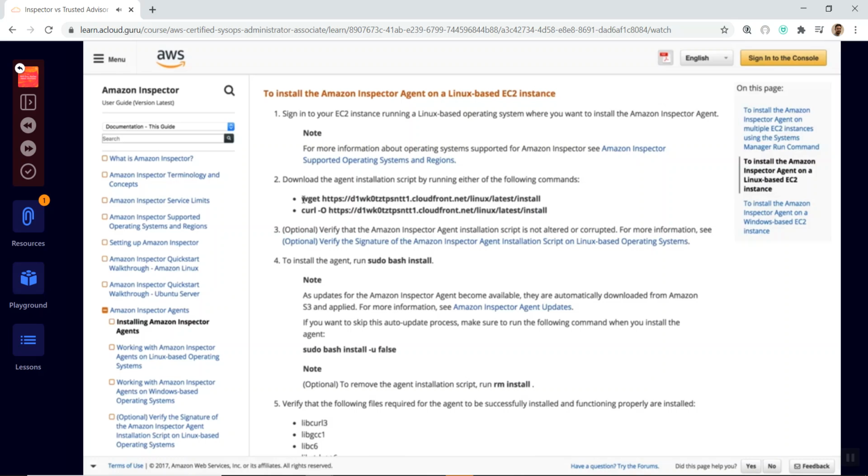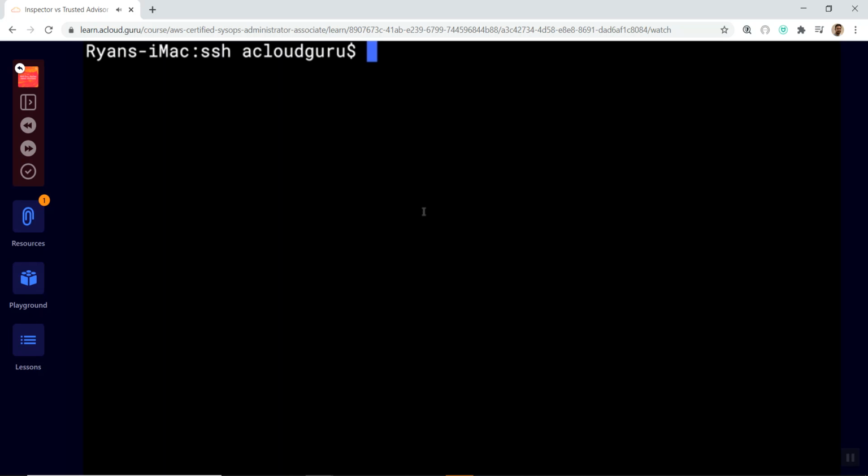And so essentially I need to SSH into my instance and run the wget command. And then I just need to run the sudo bash install command. And then that will be it. So let's go do that now. So I'm in my terminal window. Because I did download a new key pair, I just need to chmod it. So we just type in chmod 400, and then it was my new key pair.pem and hit enter. And now I'm ready to SSH.